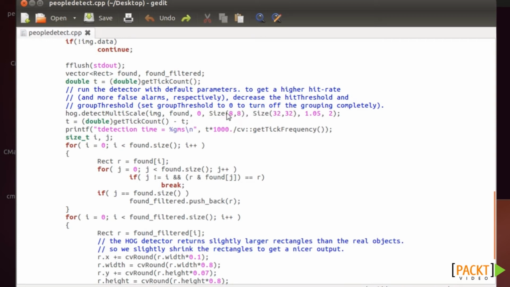If you decrease the minimum size here, you can detect smaller people that look smaller in the image. But if you decrease it too much, the number of windows that OpenCV has to search increases a lot, so it will slow down the process. You can also increase this number, and this is okay because you can't have many large windows in an image. You always have more small windows, so increasing it is not as bad as decreasing it.